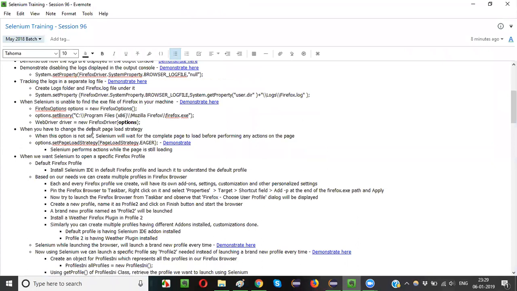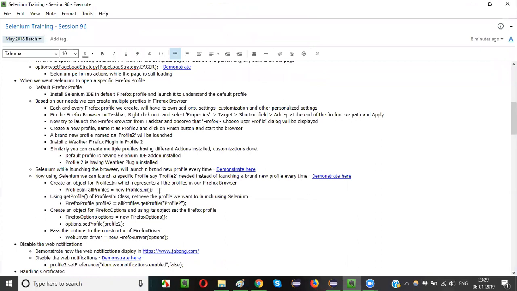So I'm going to explain about the profiling concept in Firefox first. First, I will explain manually, and then afterwards I will explain how to work with Firefox profiles using Selenium. I'll explain that later. But before that, I'll first explain what a Firefox profile actually is and how you can create multiple profiles in Firefox and all that. Okay.